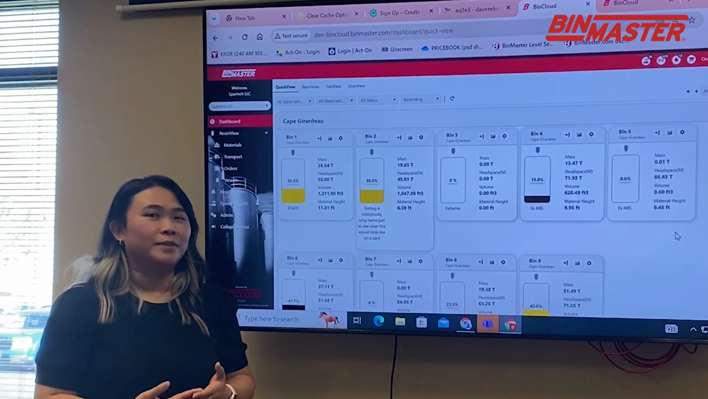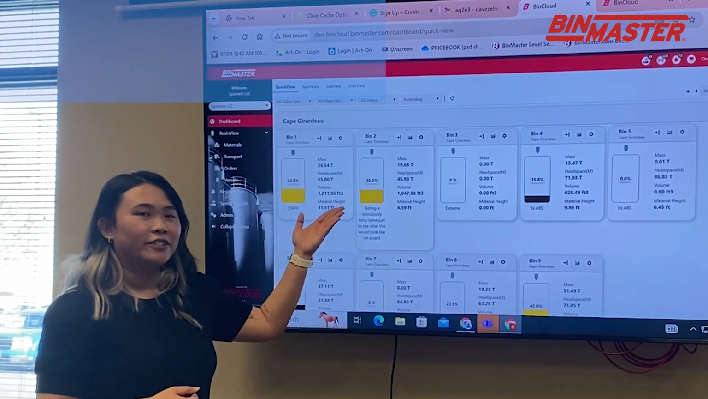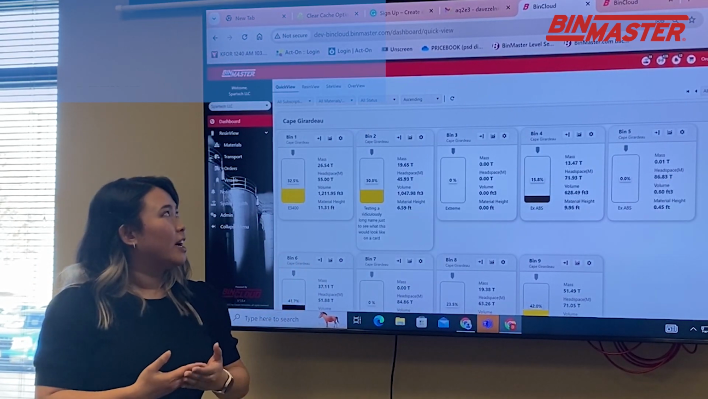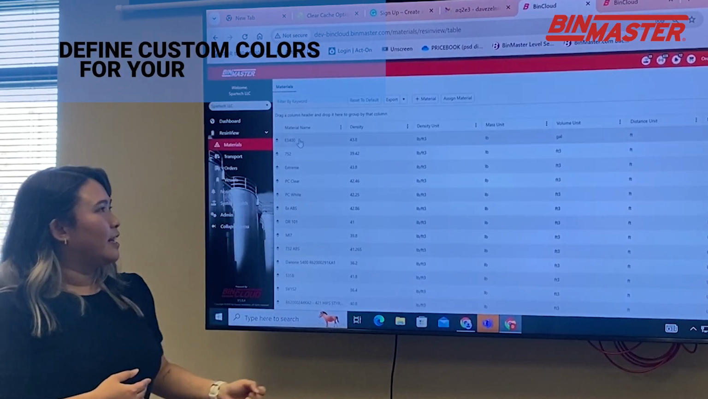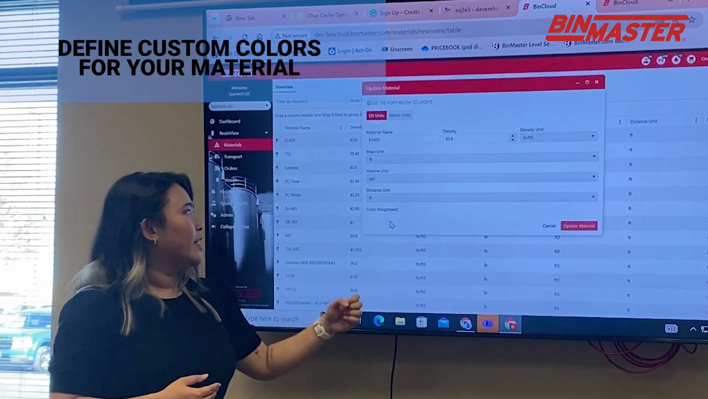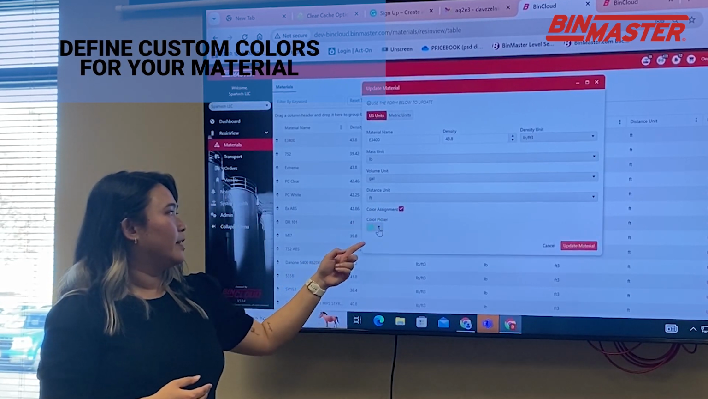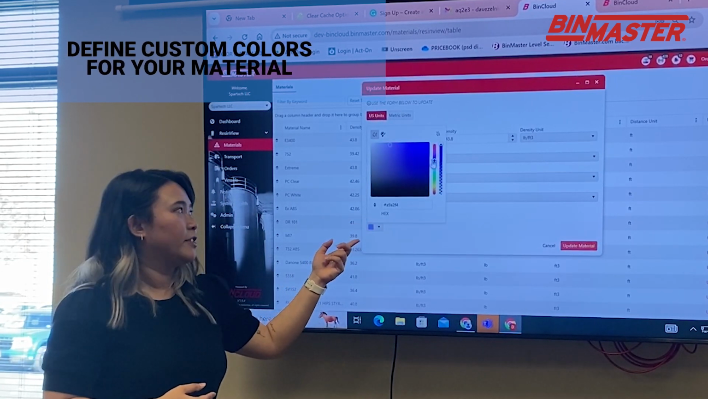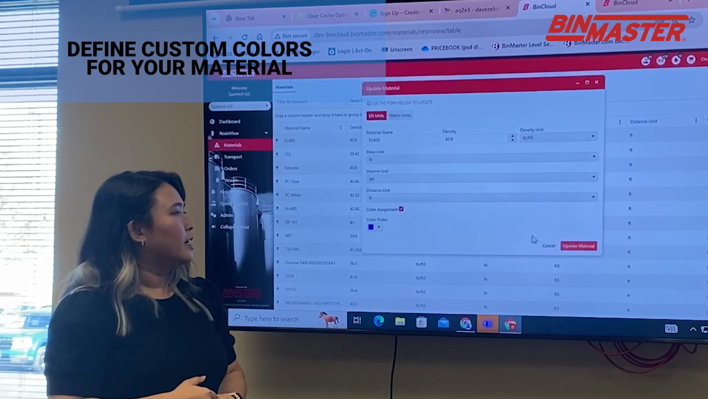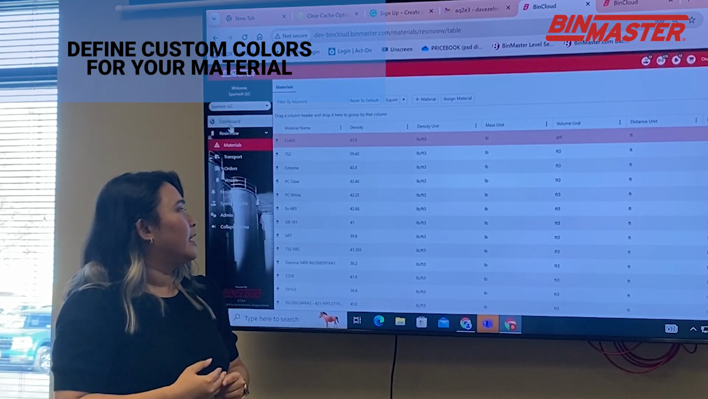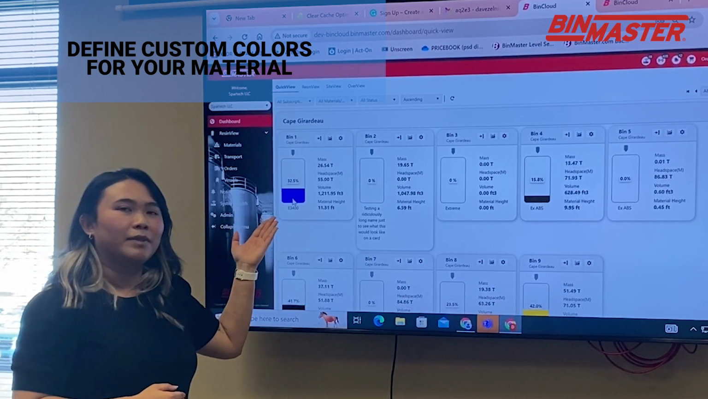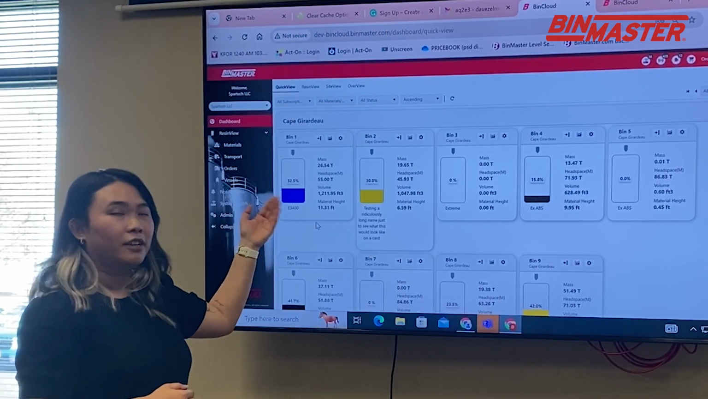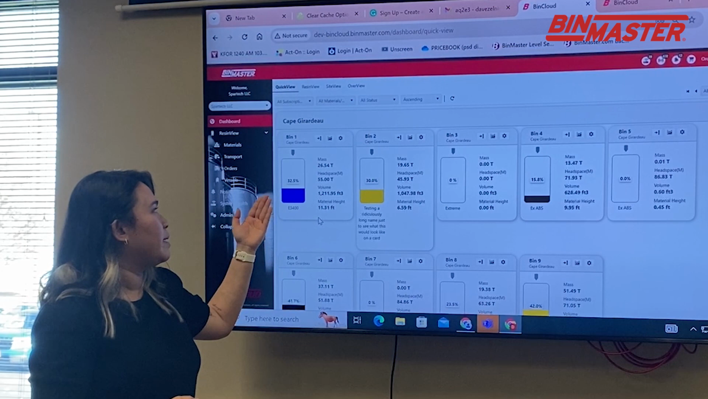Now we add the option to color code your materials. You can do that by going to your subscription on the side tab, clicking materials, and then you can click update. And there you can check color assignment and then choose the color that you want for that certain material. And then click update material. And now any vessels that have that material will be color coded by that certain color. So for example, this will be blue.